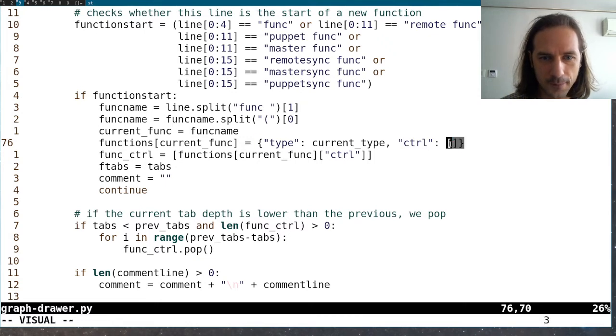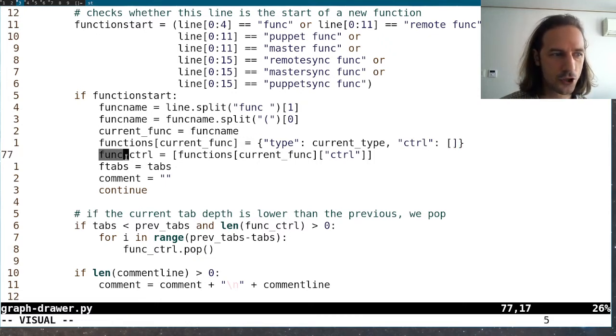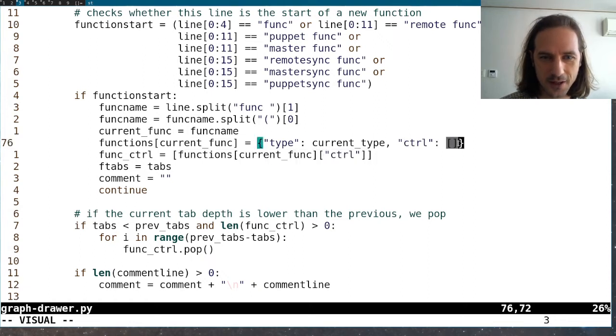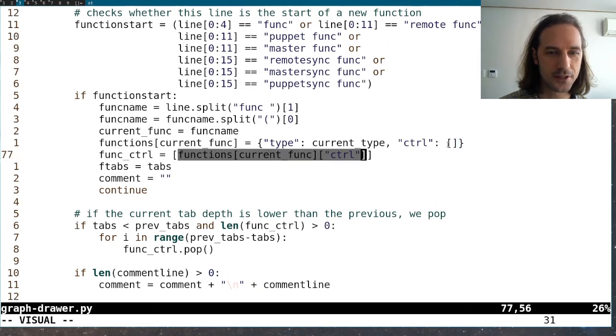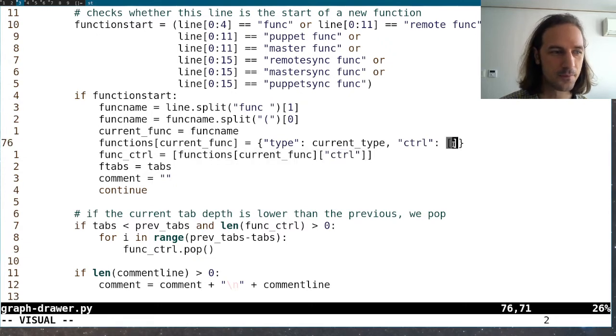The control will become this empty list, and the function control, which is going to be the Python magic, as I already told you. The function control will be a list, and this list will contain the function's current function control. What is function's current function control? So this is actually this empty list. And if you have seen and remember my video on the weirdest thing in Python, you will know that this will not be just another empty list. This will be the exact same empty list that's in here for control.